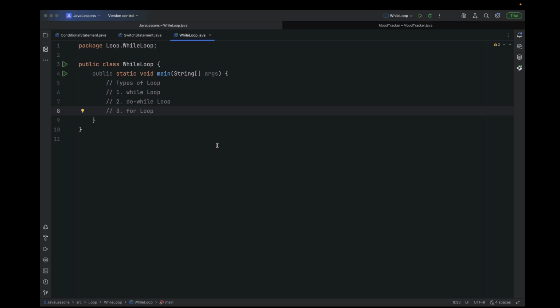And the while loop is used when the number of iterations is unknown and it depends on a condition being met. So you don't know the number of iterations. All you need to do is to set a particular condition that will end the iteration.